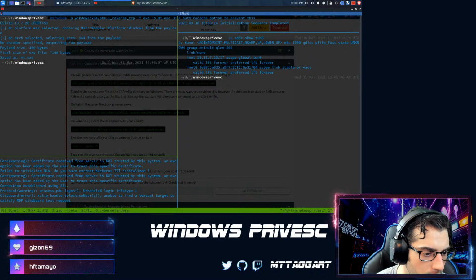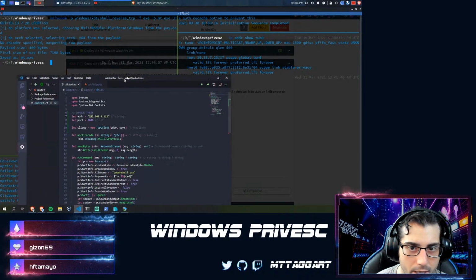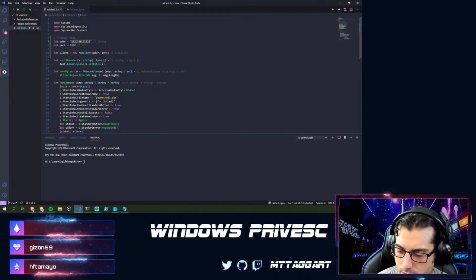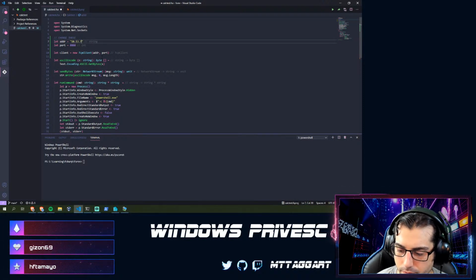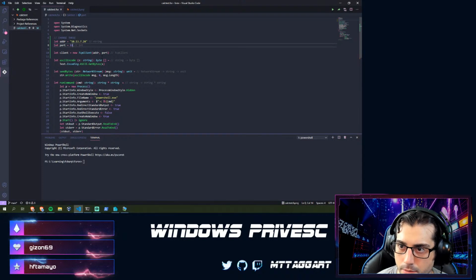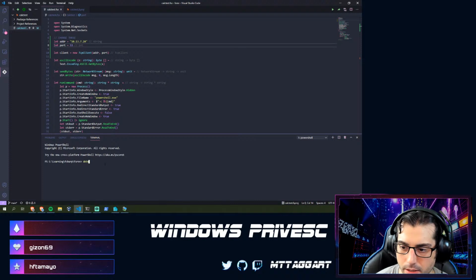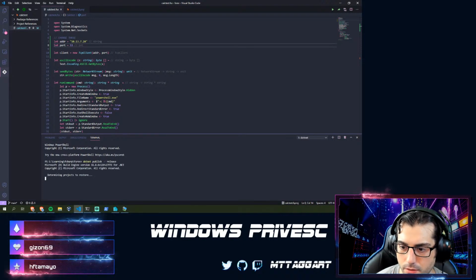Meanwhile, let me get my own shell going. This is the one I've been playing with myself, which has been written in F#. 10.13.7.20, and we'll make the LPORT 53. Let me save that out, and then build it. dotnet publish, release.